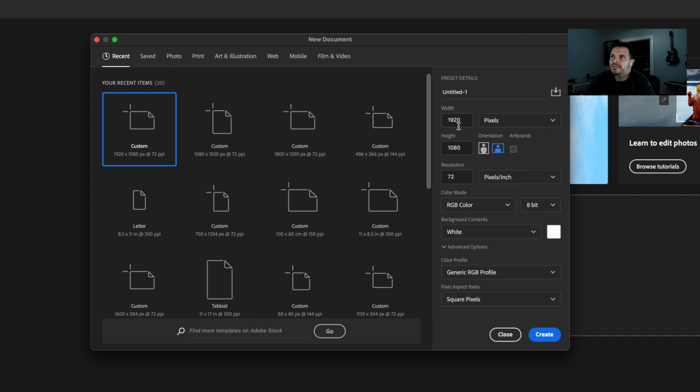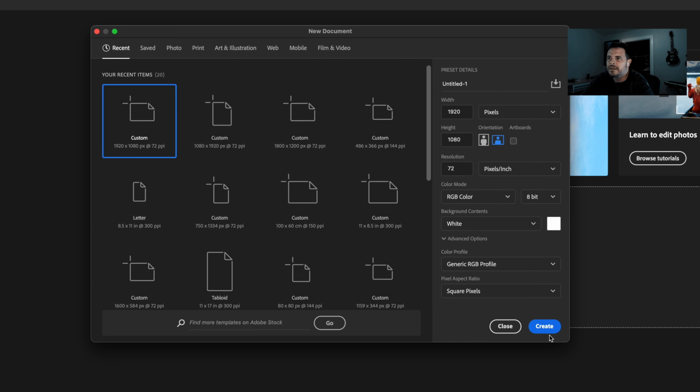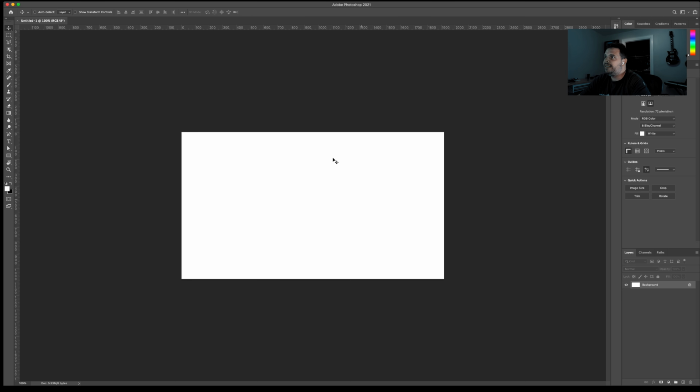So just to recap, important things are the width and the height for us. 72 doesn't matter. And then RGB mode. I'm going to be using a white background here. Let's create our document, and here we go. I am going to be using the essentials display of tools, and I'll try to, as I go, explain a little bit of the tools that I'm using for the design.